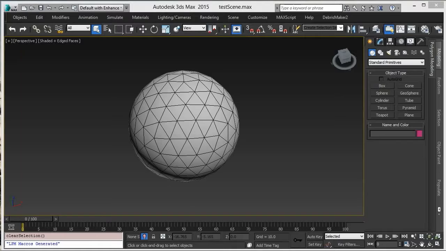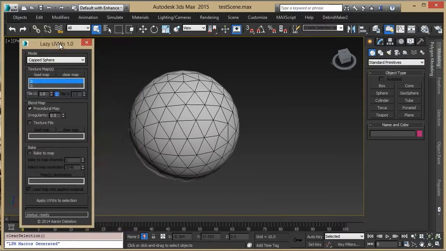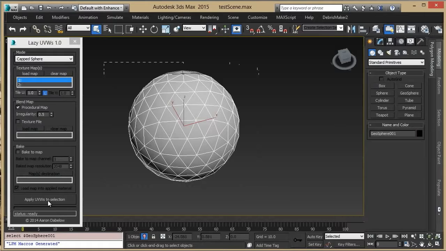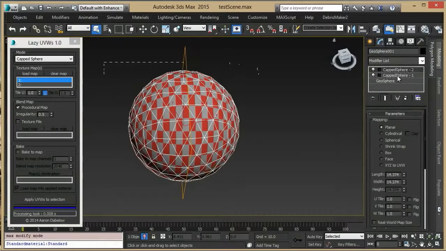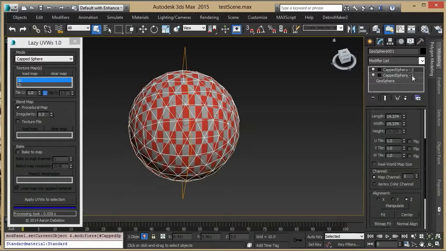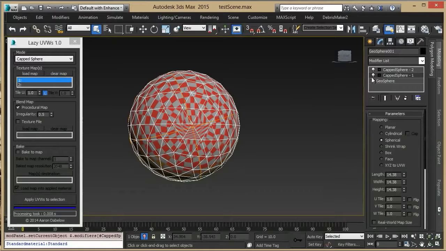To run the script, simply drag it into your viewport or go through Max Script and run. Without changing any settings, if you just run this on one object, you'll see that it applies UVWs and creates a simple material. If we look at the modifier stack, you'll see that there are two UVW maps, each set to a different channel. The first one is a spherical map, which has a problematic pole. The second is a planar map, which covers that up.